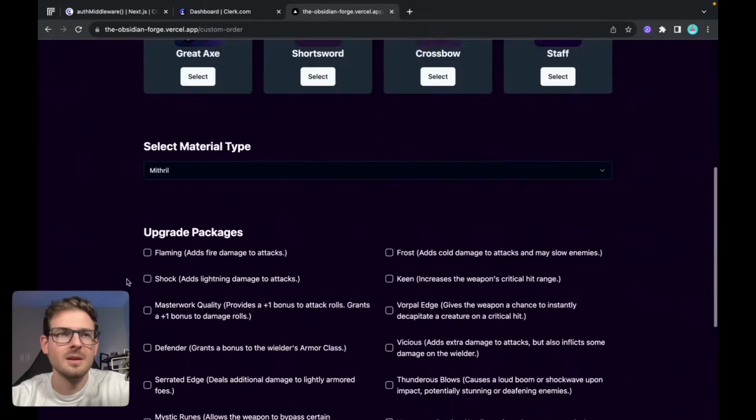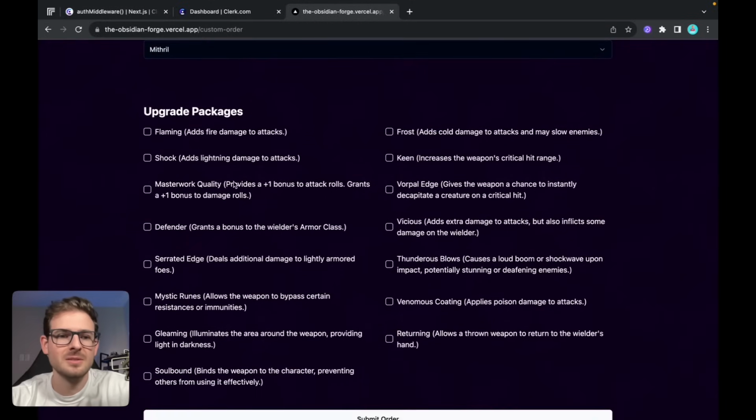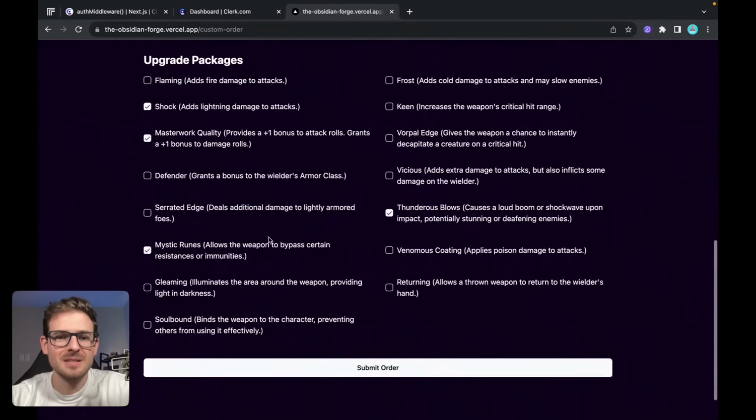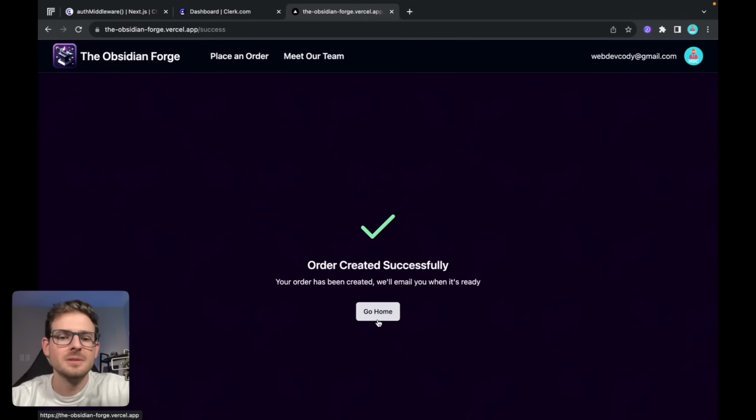I'll do mithril. And then I have some custom upgrade packages. So if you wanted to do, I don't know what these are, I just used GPT to give me some D&D related buffs on items. So you do this, and then you can go ahead and submit the order, get a nice success page.